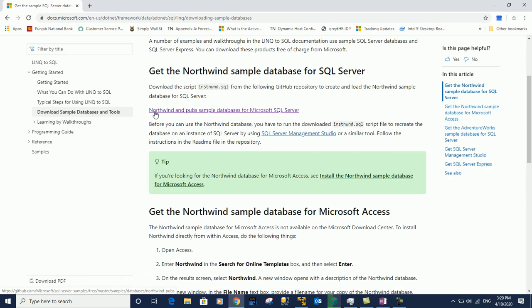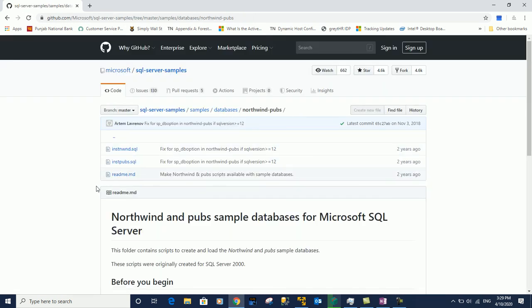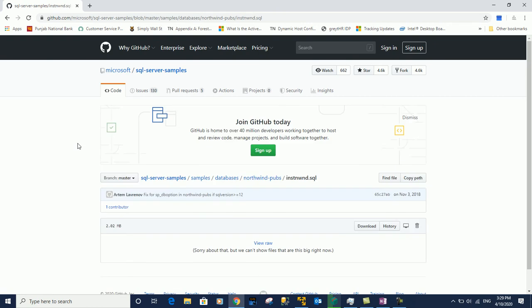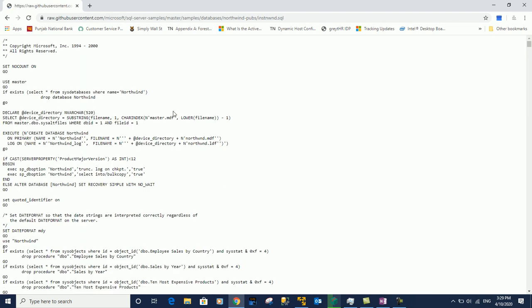And there's a link saying NorthWind and pubs sample databases for Microsoft SQL Server. Click on that. And there is a text file which indicates install NorthWind database. It's a SQL script which we need to execute inside SQL Server. So let me quickly open that. And it is asking me to download that script. So let me download it. So it has given me the textual script.